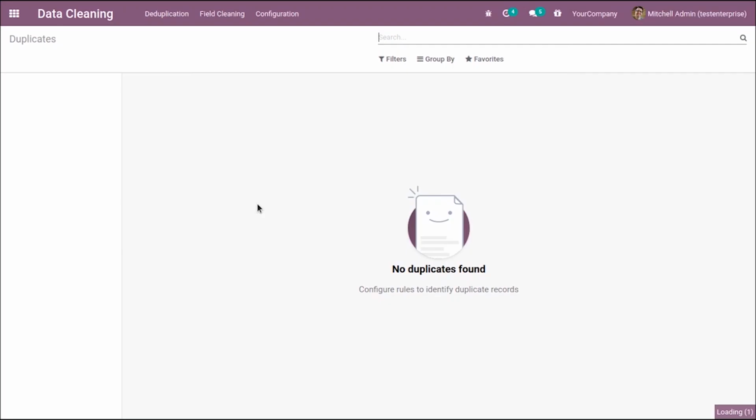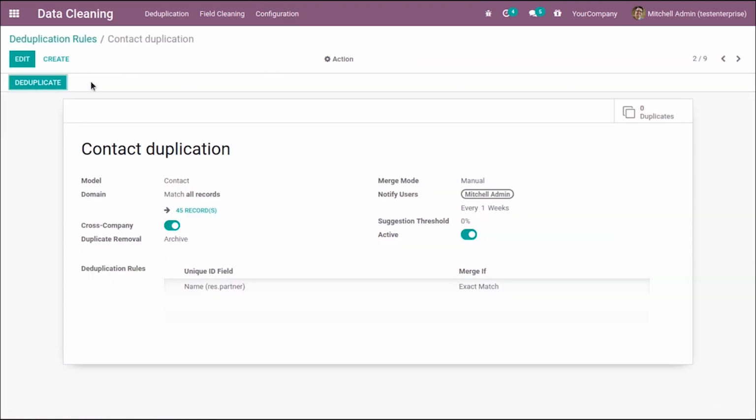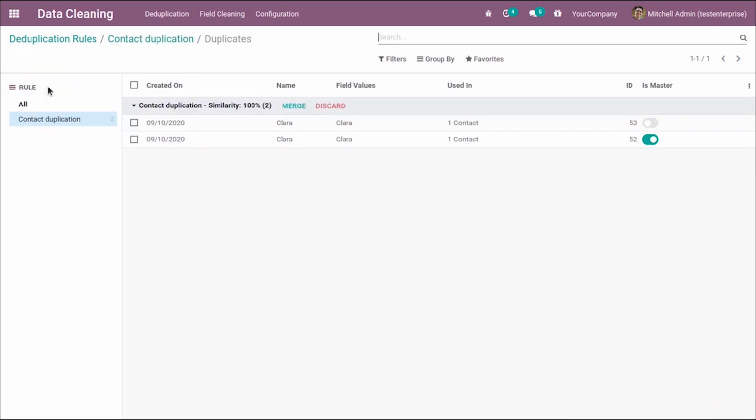Then coming back to this module, when we go to configuration, deduplication, let us open this and click this button, deduplicate. This will redirect to a page where we can see the rules and the created on date. Then you can see the similarity percentage. This is 100% similar, and you can see the two records that are similar.